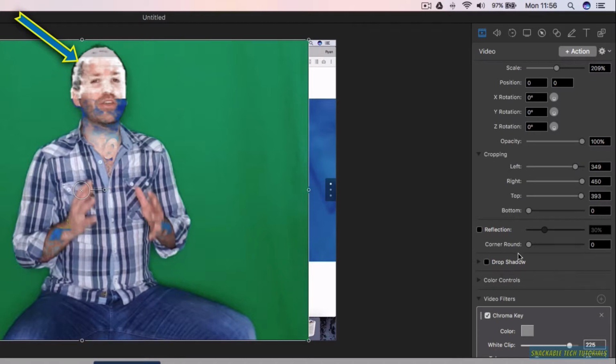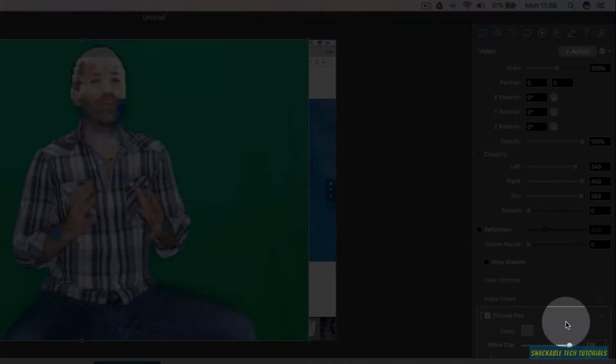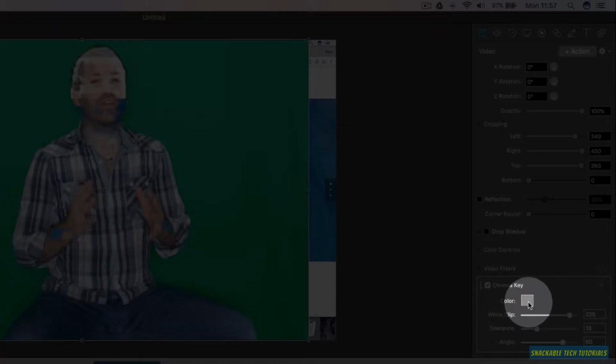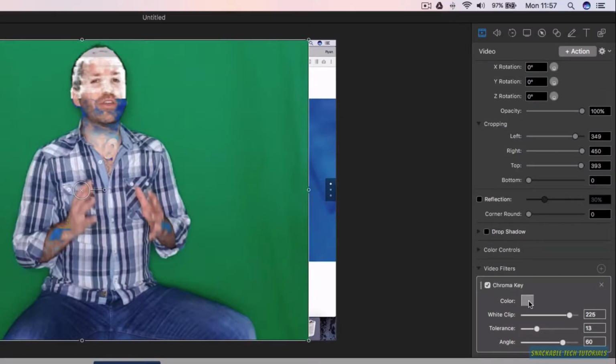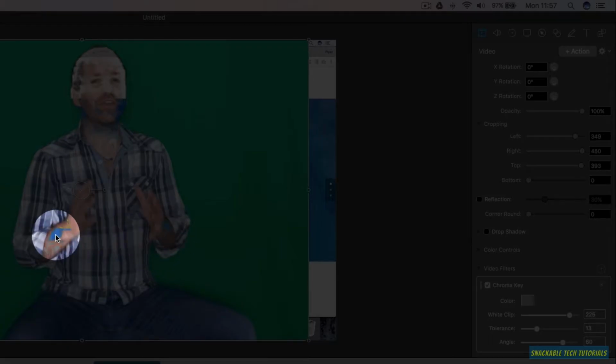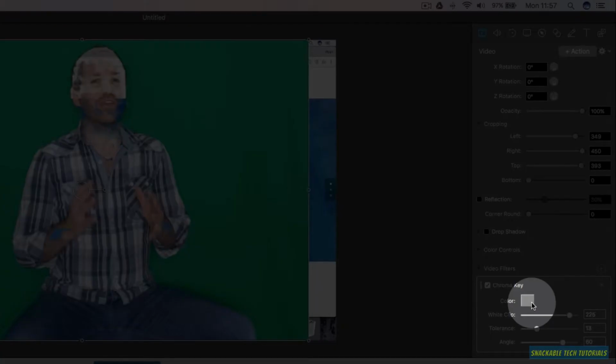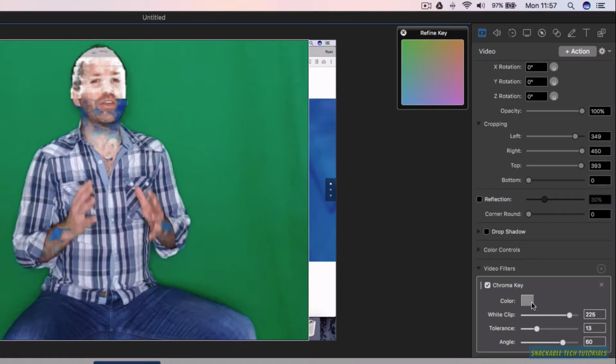Okay, now you can see straight away it's doing something. It's trying to make me transparent rather than the green. And that's fine, because if you look here, we now have a Chroma Key. But what it's doing is wherever there's this sort of shade of gray, it's turning that see-through. So that color appears in all of these places, and that's why it's turning them see-through. So we need to change that by clicking on this gray square, and we now get a color selector.